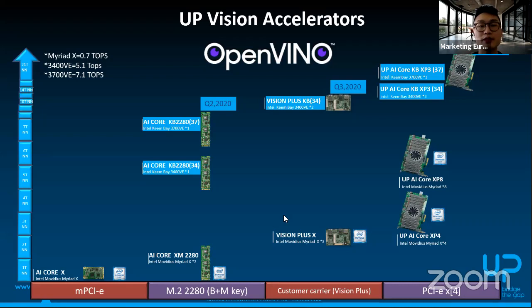Then we also plan Intel's latest VPU, called Keem Bay, into our product roadmap. Keem Bay's performance is 7 times or even up to 10 times better than Myriad X, depending on different SKUs of Keem Bay. We design an M.2 card, Vision Plus card, and a PCIe card for this Keem Bay accelerator module.